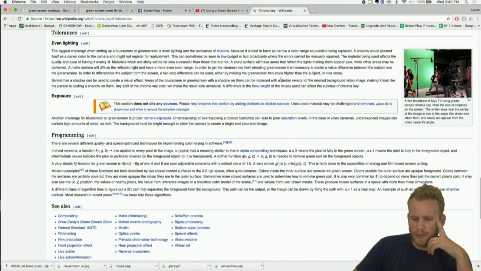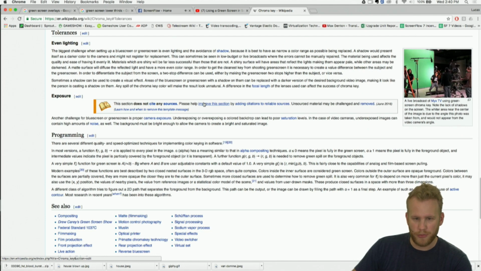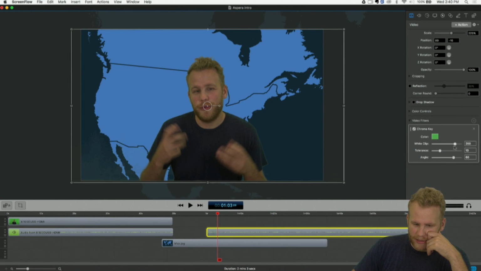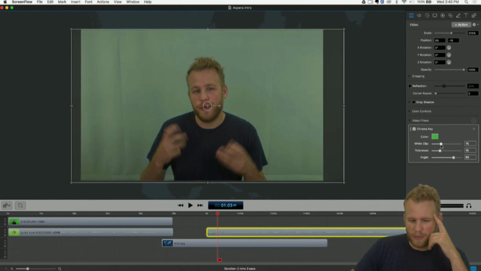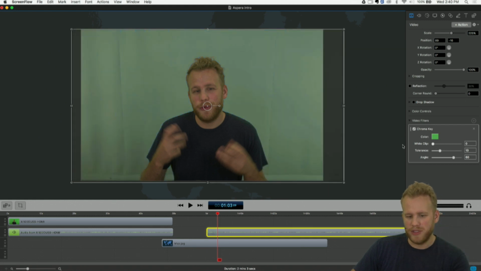So you need to be able to adjust for... I'm not going to just read this for you, but if you want to learn a little bit more about how the Chroma Key works, it's a good idea to come to this. I've learned a lot from the Wikipedia page. But here, if I talk about white clip, you can see that it'll slowly bring in and out the appearance of the green screen in the back, and it actually changes it up.